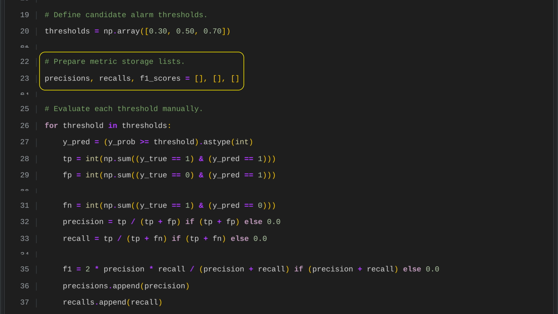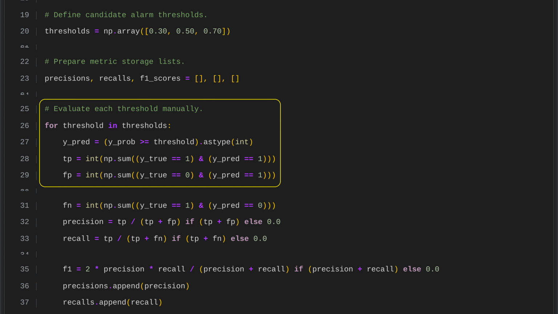This lets us compare how each threshold balances false alarms against missed detections, supporting later analysis of the trade-offs between these metrics. For each threshold, the model converts predicted probabilities into binary fault labels by marking probabilities at or above the threshold as 1 and the rest as 0.